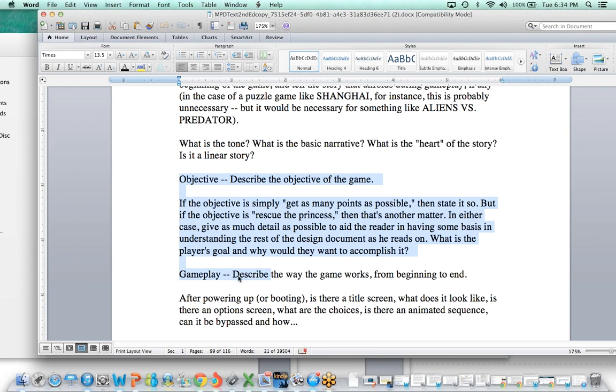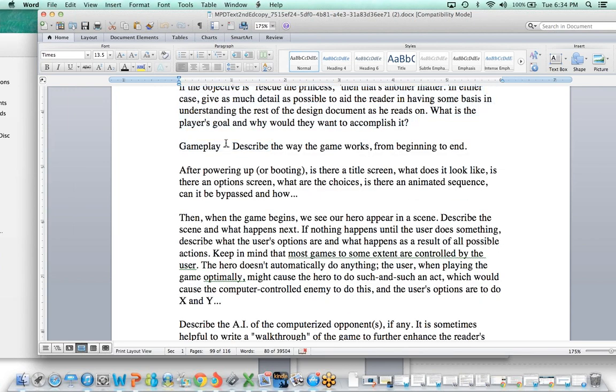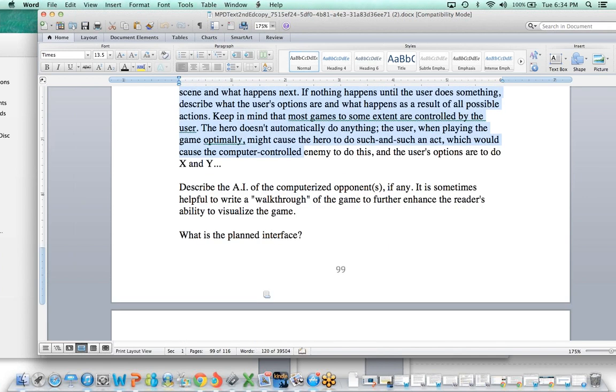What's the objective of the game? Sometimes the objective is simply to get the most points. Sometimes the objective is to rescue the princess. Sometimes the objective is just to, in a sports game, beat the opponent, right? Talk about the gameplay itself. I know it's on here somewhere, but you would want to talk about whether this game is going to be an online game. In other words, can people play with other people online? Or is this going to be just a single player game? Is this going to be a game like GoldenEye, right, for the N64?